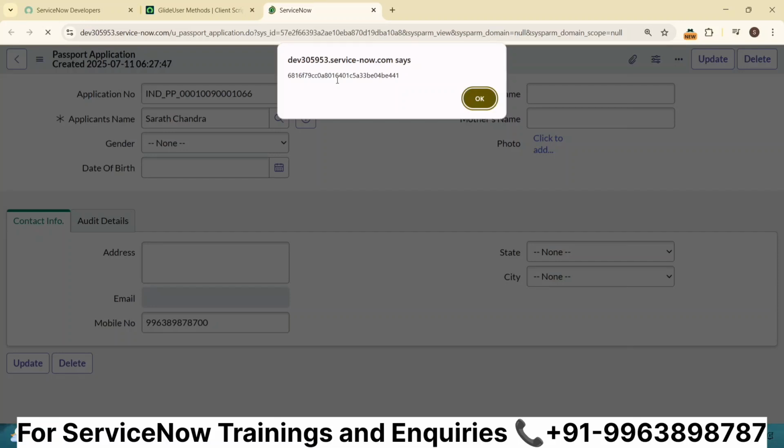User ID is nothing but the unique ID of the record, like we have the sys ID here, which is 32 characters. Okay, and click on OK. Then it shows the username. What is my username? The username is admin.